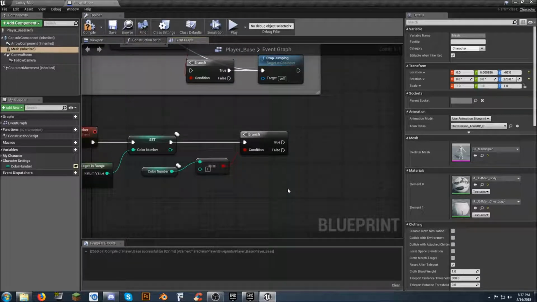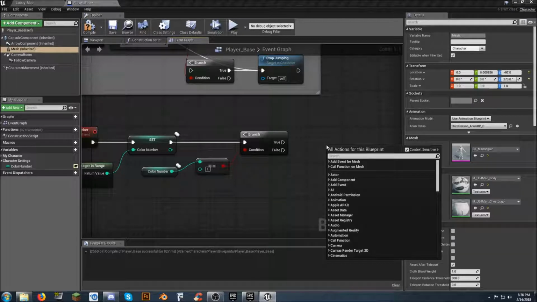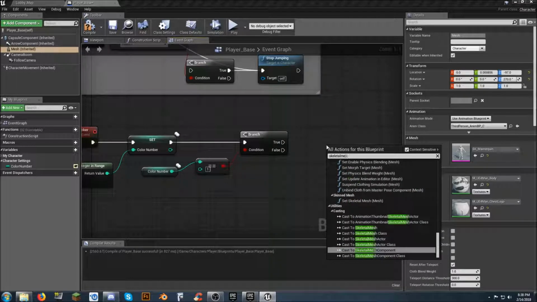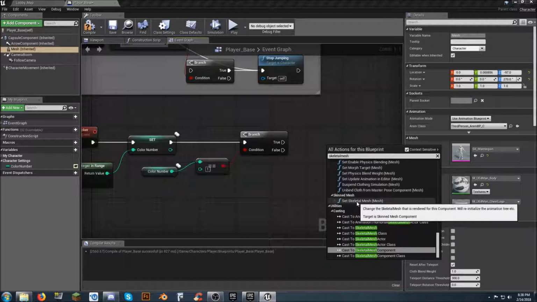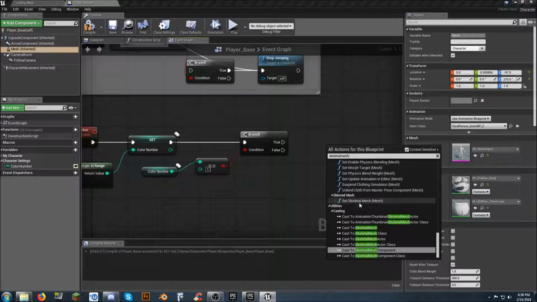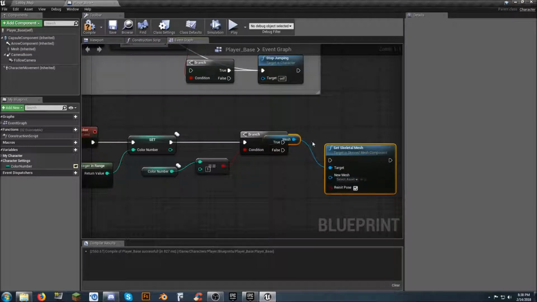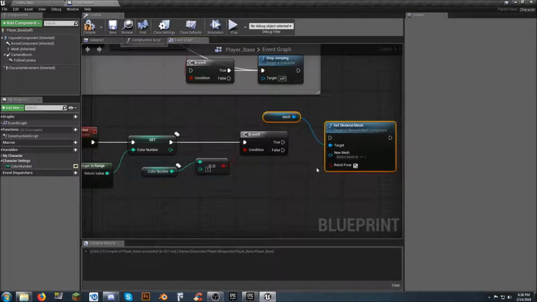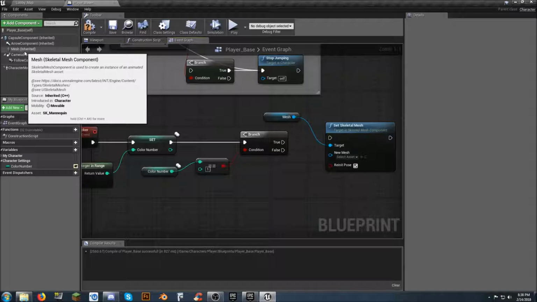So what we want to do is set the skeletal mesh. I'm going to right click over here, and I'm going to start typing in skeletal mesh. And we can see right here where it says skinned mesh and then set skeletal mesh. And what it did is, see, both of them are highlighted in yellow, so we can move it around and see what it has done is it has grabbed a reference to our skeletal mesh from over here.